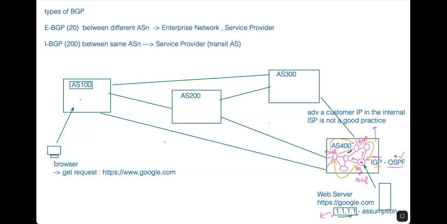And this customer will also send the route advertisement via BGP protocol to this router. So internally within the AS, it will have IBGP peering, but outside the AS, it will have EBGP peering. So inside, it is going to have IBGP peering.